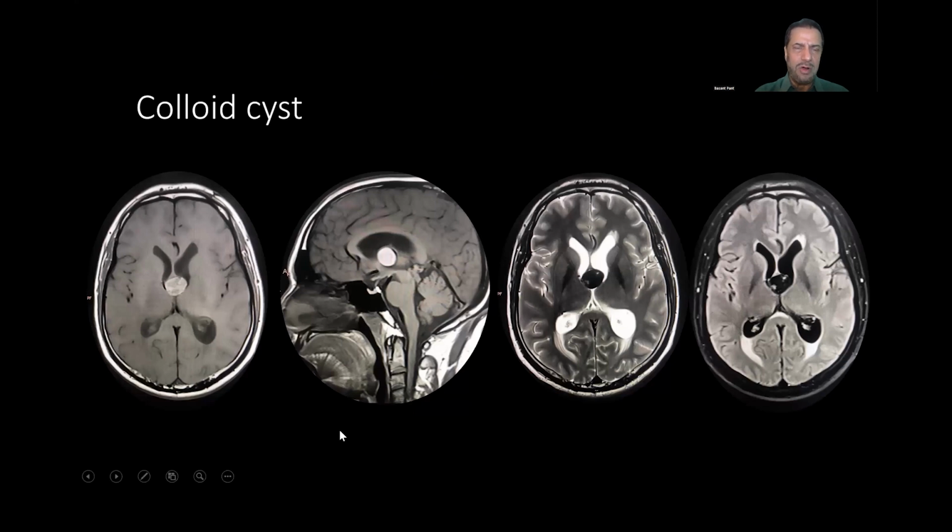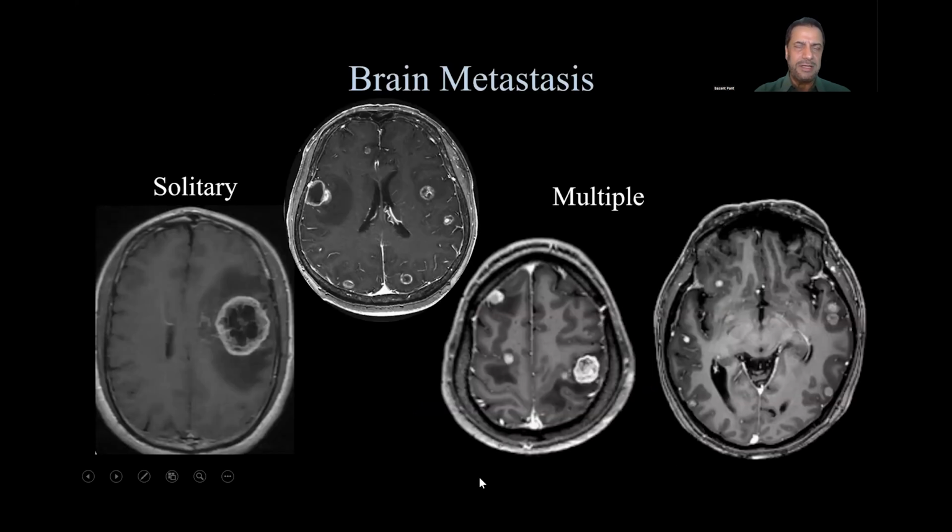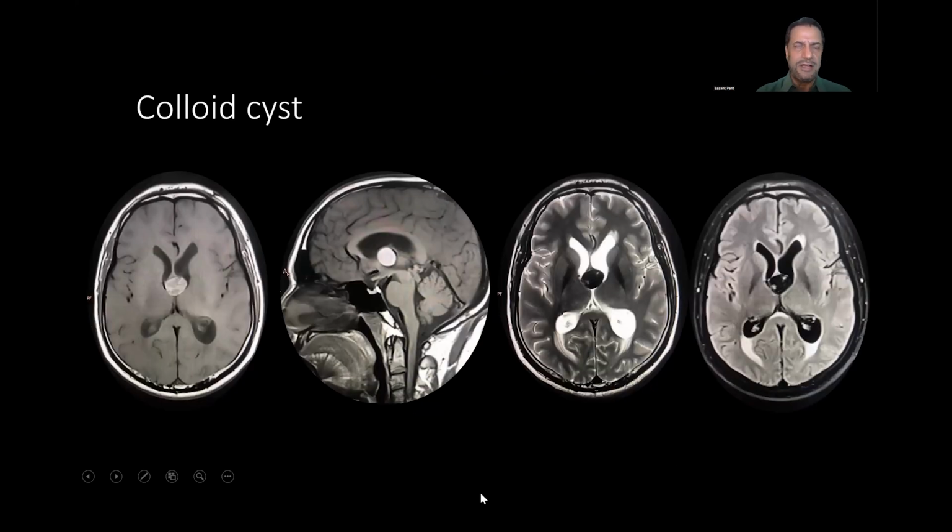Another example of colloid cyst. Colloid cysts can look different in T1, T2, FLAIR and enhancement, depending on the extent of the fat in it and the extent of the vascularity.